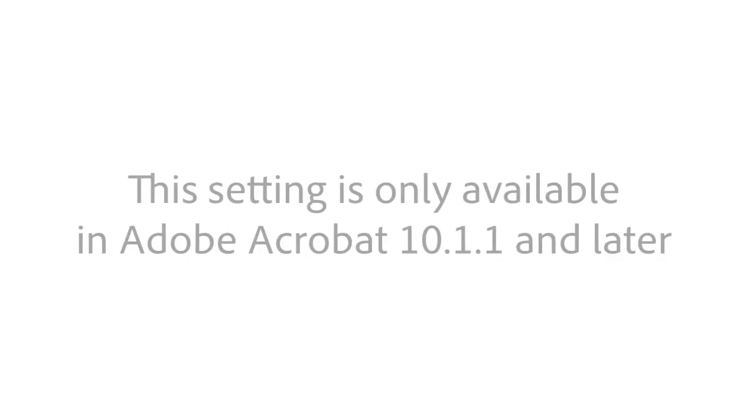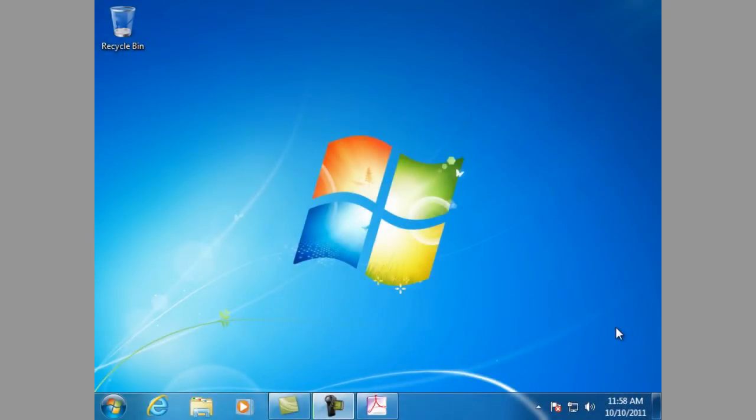Please note that this setting is available only in Adobe Acrobat 10.1.1 and later. However, keep in mind that any registry setting or group of settings can be migrated with this feature. For example, you can copy all the printing or security settings from an already configured computer to your new installation.